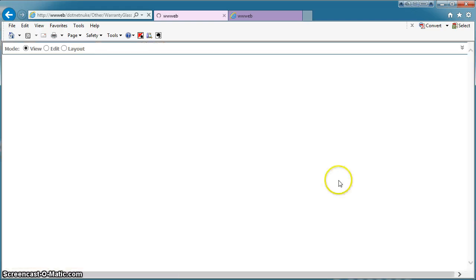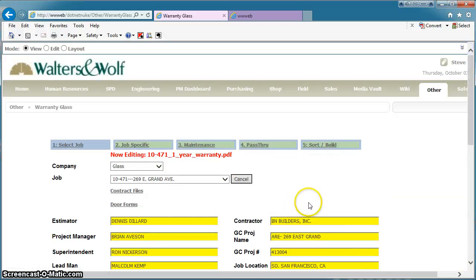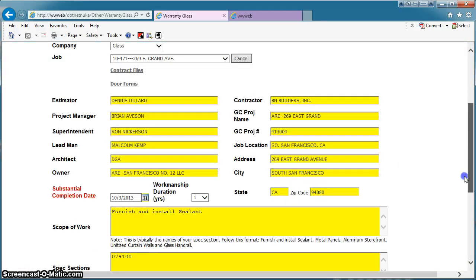So that's the basics. There's a wiki page with information about what you should be doing before the warranty and that type of thing, so refer to that if you can.